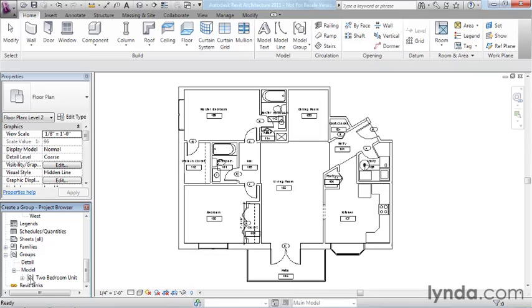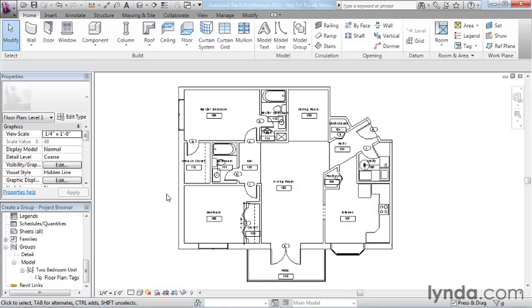In our case, because our detail group is attached, it actually appears here, indented beneath the 2-bedroom unit. So you can see that under Model Groups, we have a 2-bedroom unit, and then beneath that, floor plan tags. So not only does it recognize that's an attached group, but it actually is specific to floor plans. If we went into an elevation or section view, we could create another attached detail group for that view as well. So now what do we do with the group once we have it?